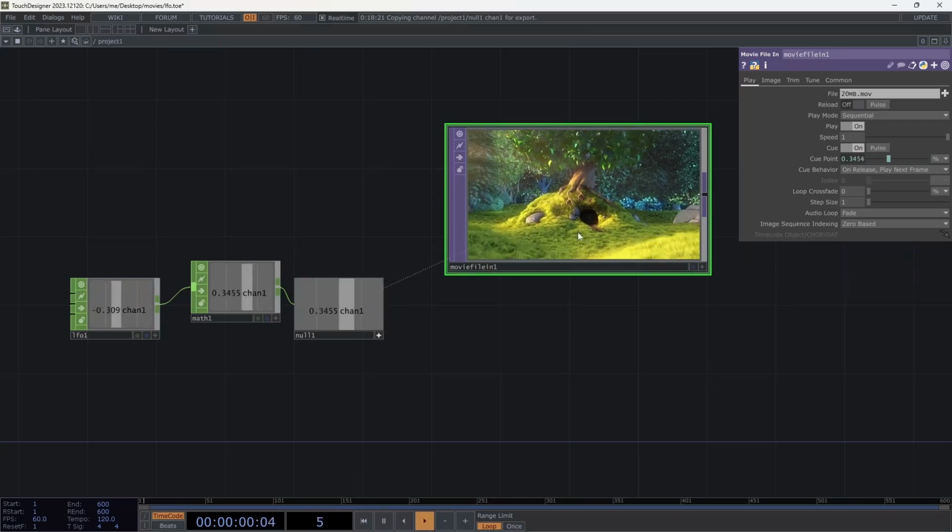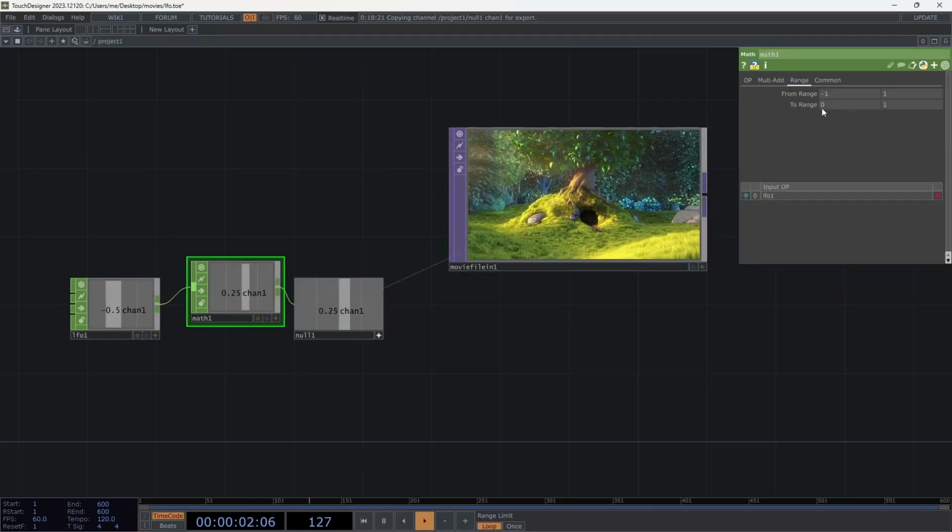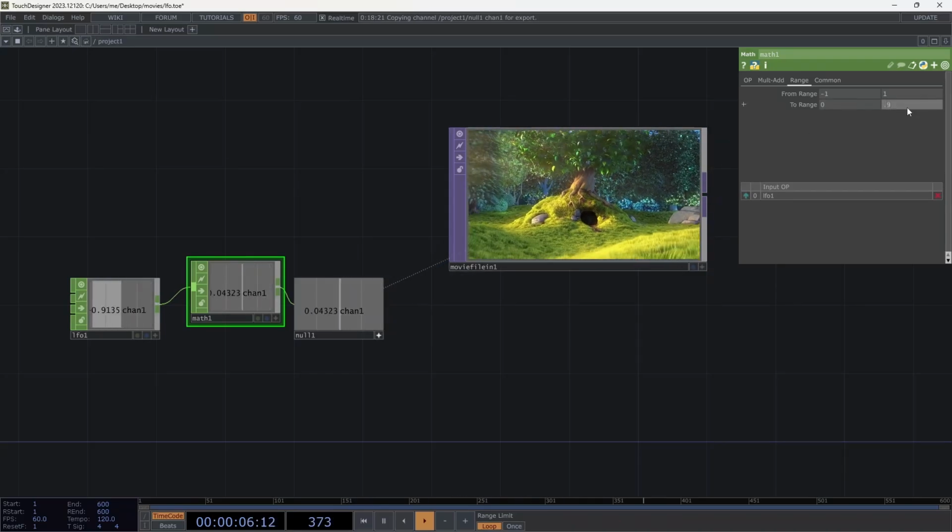There's a bit of flashing here. I think that has to do with the range 0 to 1 probably not being great. Yeah, it's going beyond the video, I guess. I don't know. But now it's not flashing, so that has nothing to do with this.